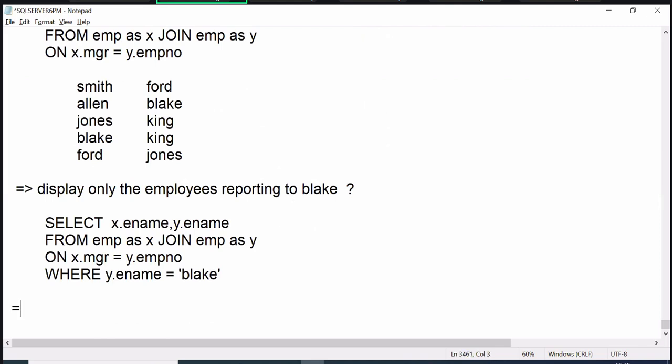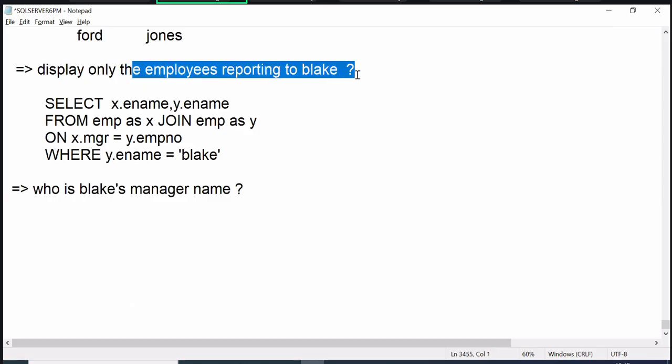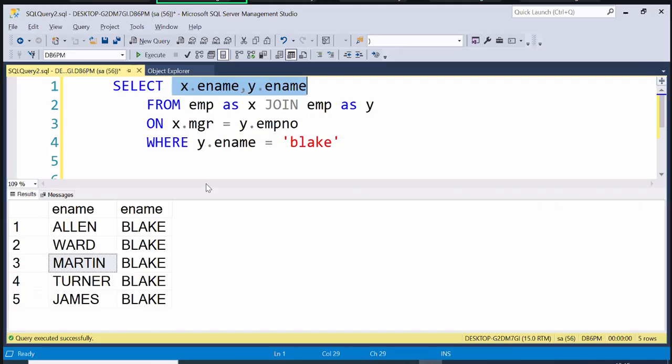Okay, then suppose who is Blake's manager? So display Blake's manager name. In this query, Blake is manager. In this query, Blake is employee. If I ask Blake's manager name, it means Blake is employee, employee name equal to Blake. Then how to write employee name equal to Blake?